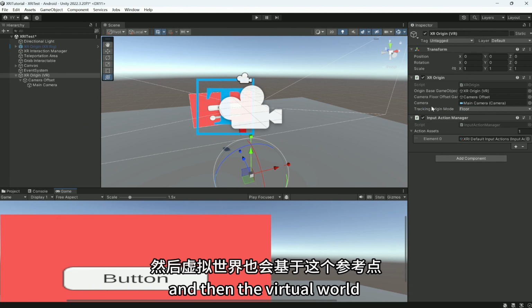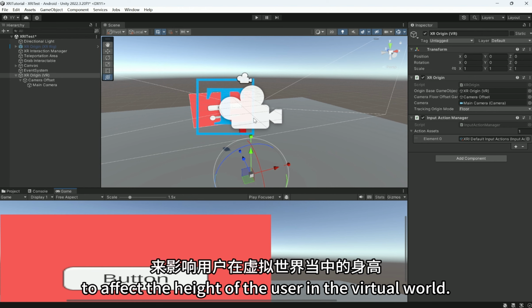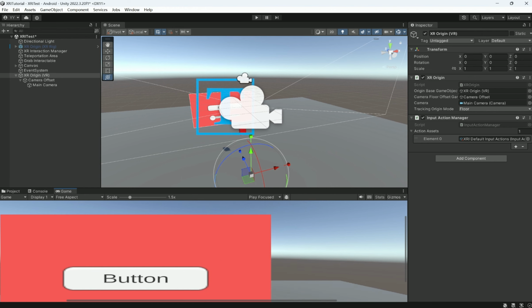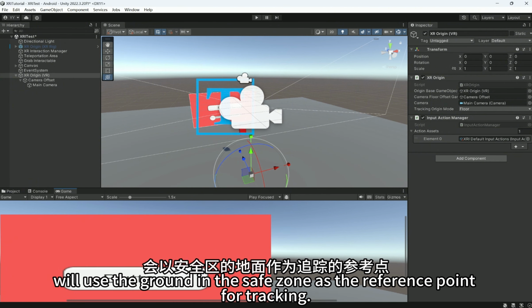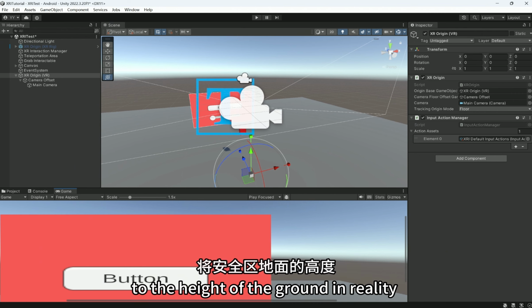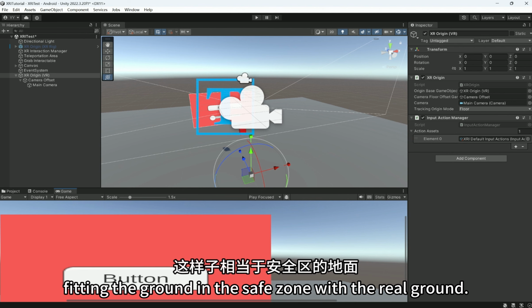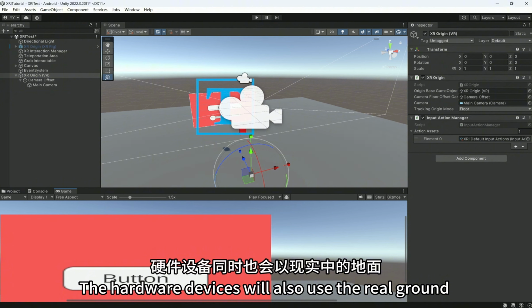And then, the virtual world will also adjust the height of the camera in the virtual world based on this reference point to affect the height of the user in the virtual world. Because the hardware devices in reality will use the ground in the safe zone as the reference point for tracking, if we set the height of the ground in the safe zone to the height of the ground in reality when demarcating the safe zone, this is equivalent to fitting the ground in the safe zone with the real ground. The hardware devices will also use the real ground as the final reference point.